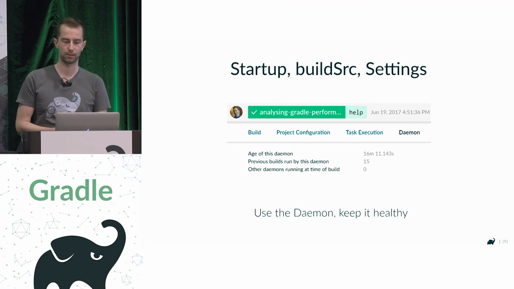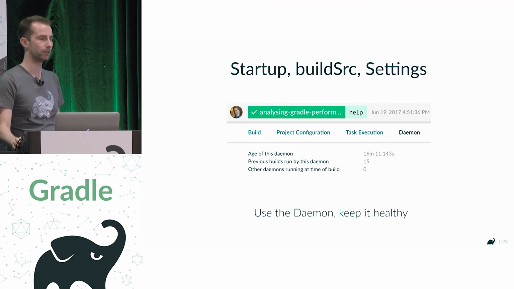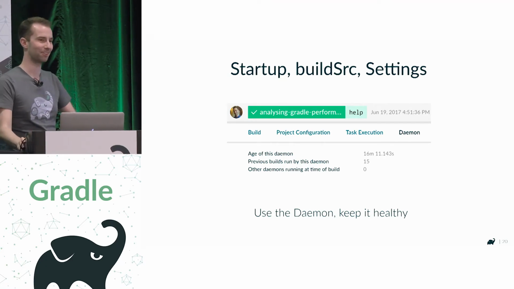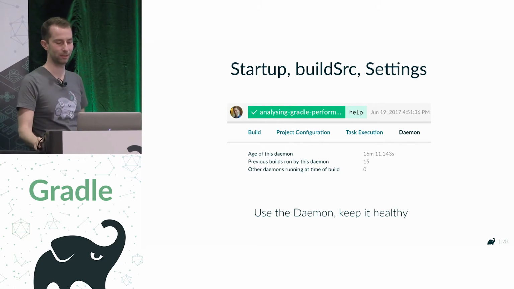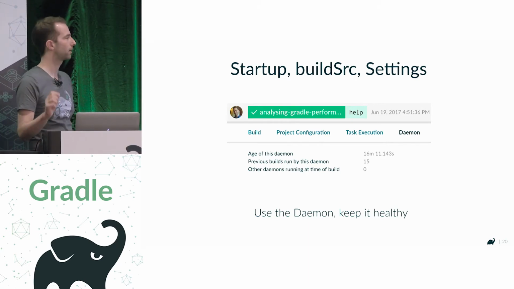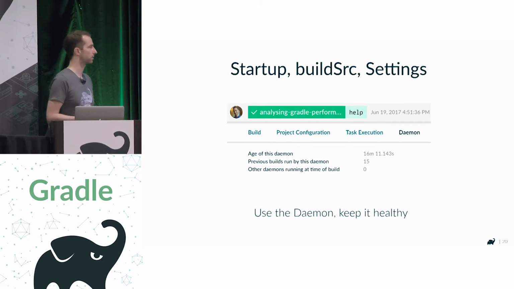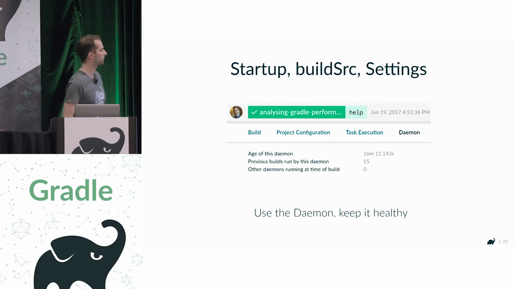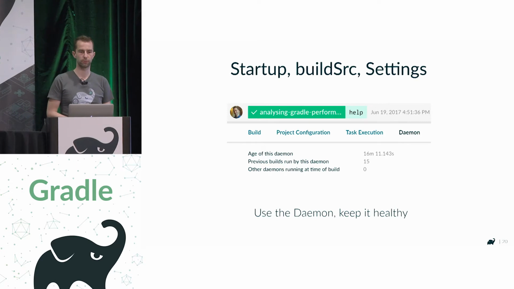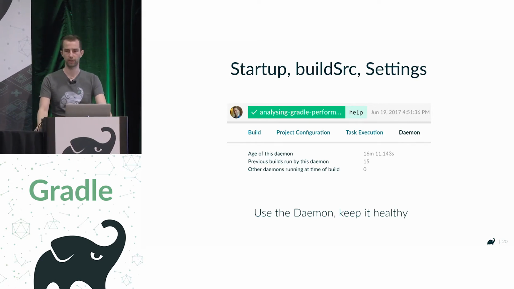So startup. What can you do about startup? Not much, actually, because that's all in Gradle itself. The one thing that you want to keep an eye out for is whether your builds are using the daemon and if that daemon is healthy. So if you see here, the age of this daemon is 16 minutes and it's been running 15 builds before that one, so everything's fine.